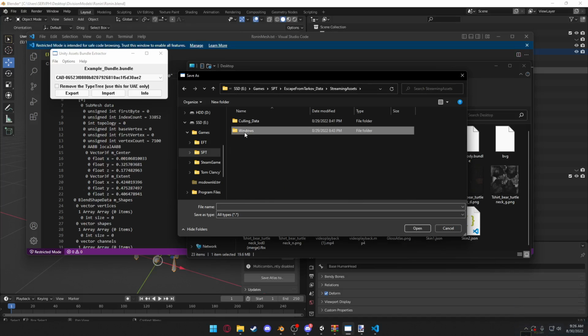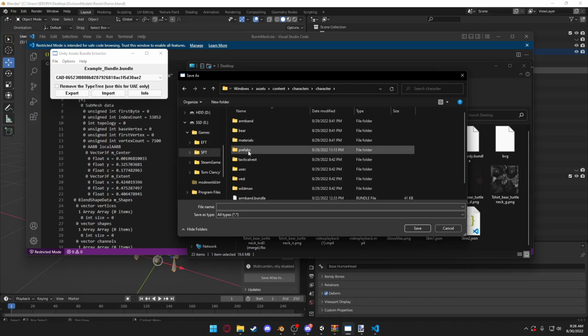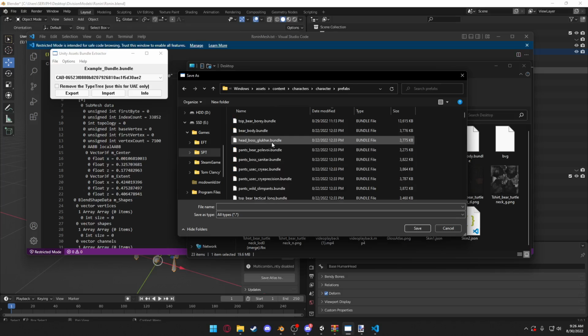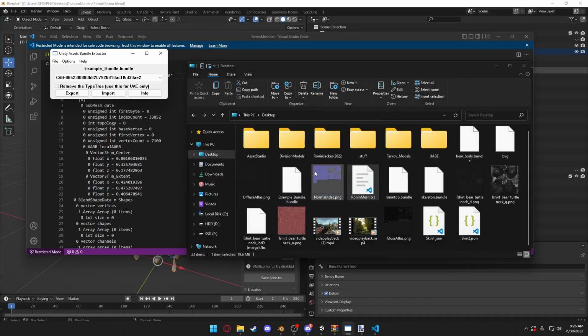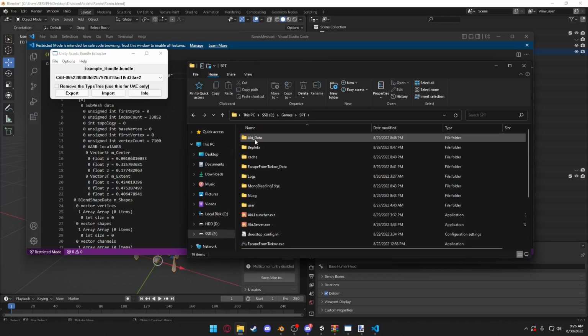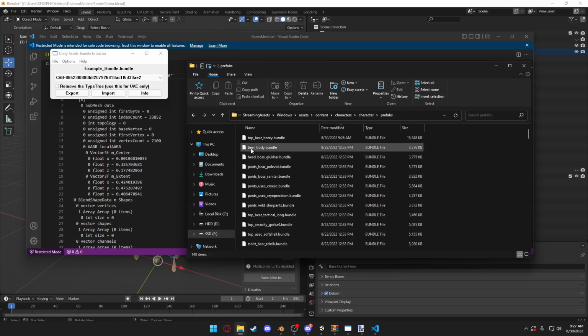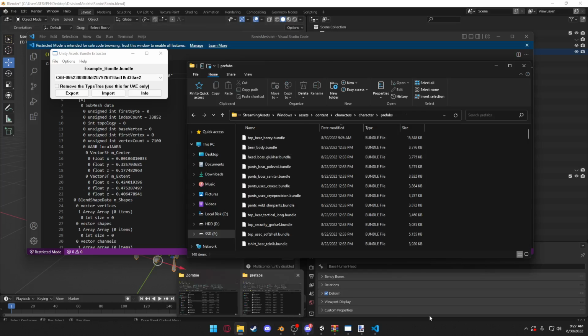Instead, we're going to go to Streaming Assets, Windows, Assets, Content, Characters, Character, and I'm just going to replace one of the shirts, prefabs. So I'll replace the Bori bundle, because I already have this saved. This is something I had replaced previously. Alright. We go check if it worked. If it actually replaced. Yep, okay, so it's replaced.